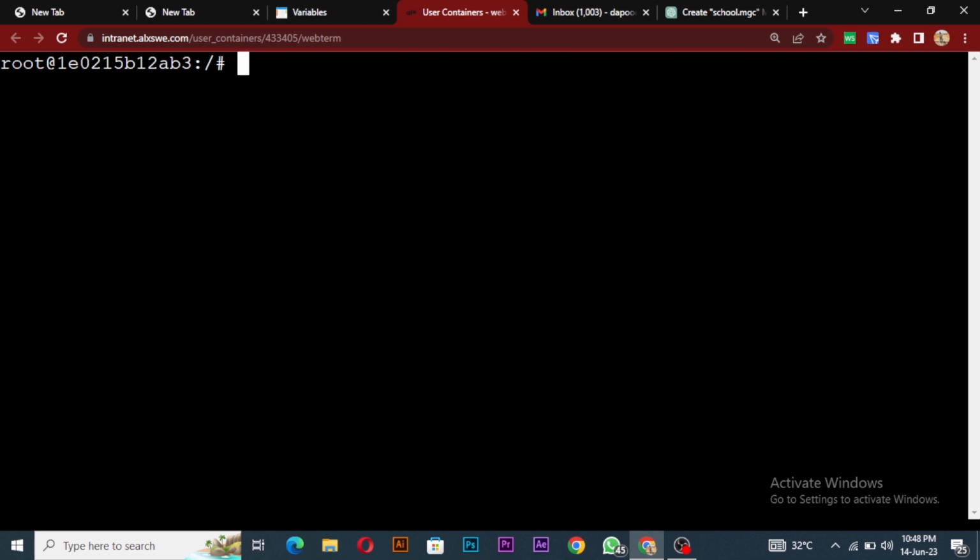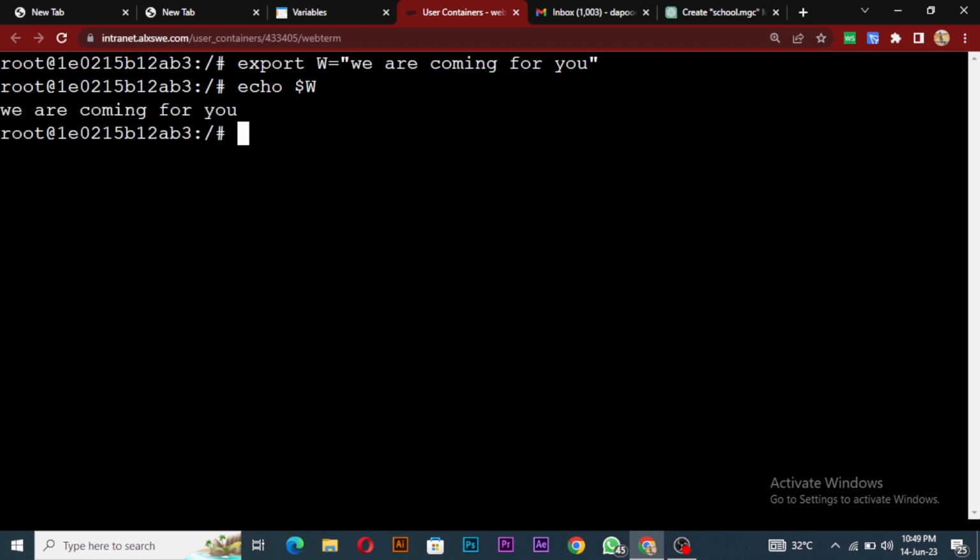So let me give you another way to do it. Instead of first declaring your variable and then exporting it so that you can see it on child, you can just export it from initialization. So I'll just export w, and then I will set the variable. I'll say "we are coming for you." Okay, so I've set that variable and then enter. So if I do echo w, it's supposed to print we are coming for you.